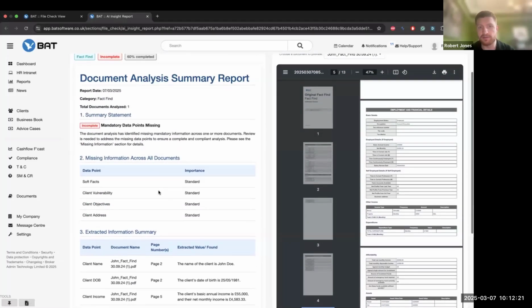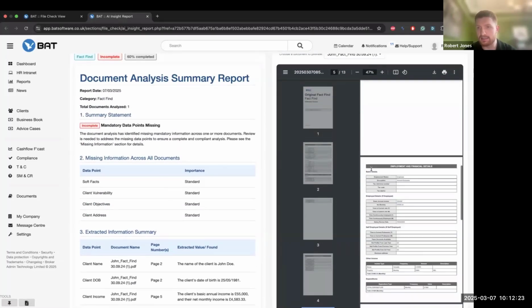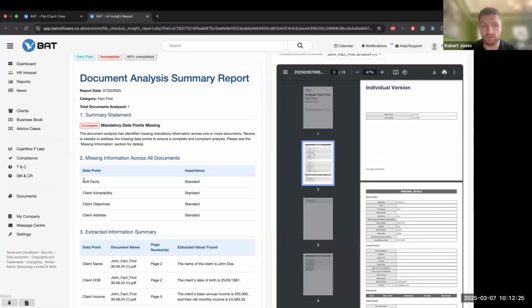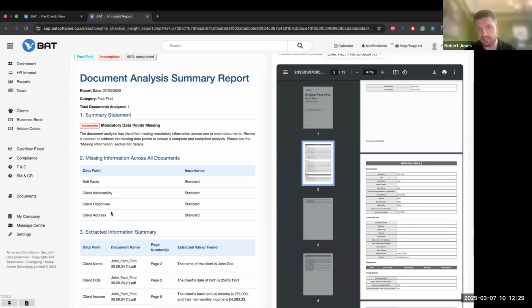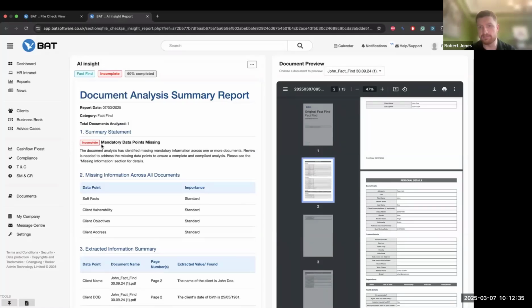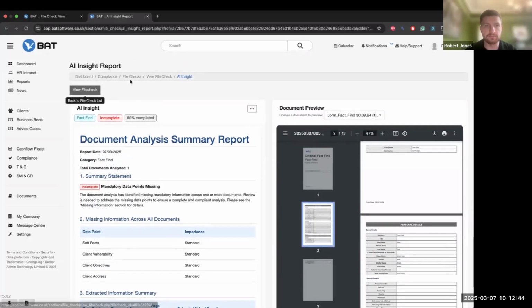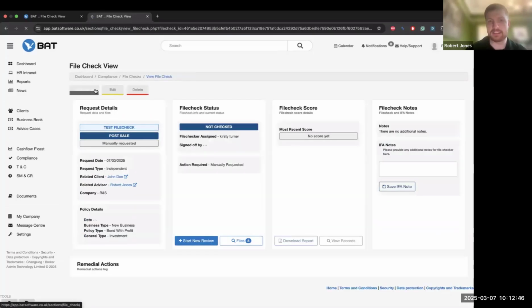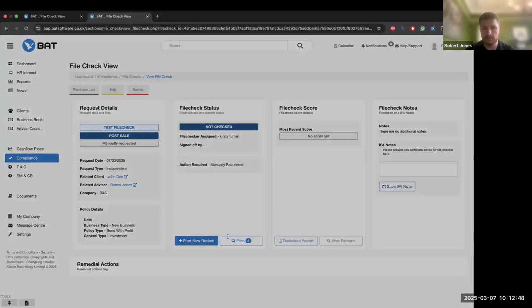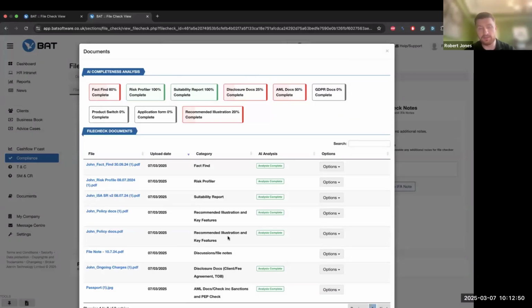And again, similarly with the missing information, it's highlighting what's missing. So let's assume that you do look for soft facts and vulnerability in the fact find. You can see here, well, client address, it's of standard importance, it's missing, and therefore it's been flagged and the document's been deemed incomplete. So you're really setting your document benchmark across all advisors to ensure that they're hitting the relevant benchmark. So that's for a fact find, and that's fairly straightforward, as the document labels the data points.